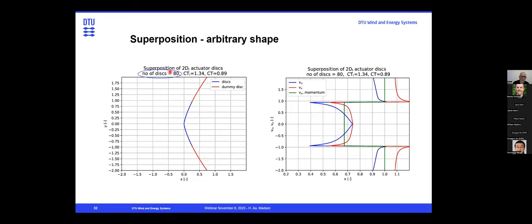Now we go to a more realistic case where we use 80 small yawed disks to generate this disk shape here, the blue one, and then we have the dummy disks out here again to be able to compute the flow. And over here we have the axial velocity along this curved disk, the red one from the 2D actuator disk model, and the green one is the momentum theory. So we can see that we can generate a completely smooth curve by superposition of these elementary yawed disks with uniform loading.